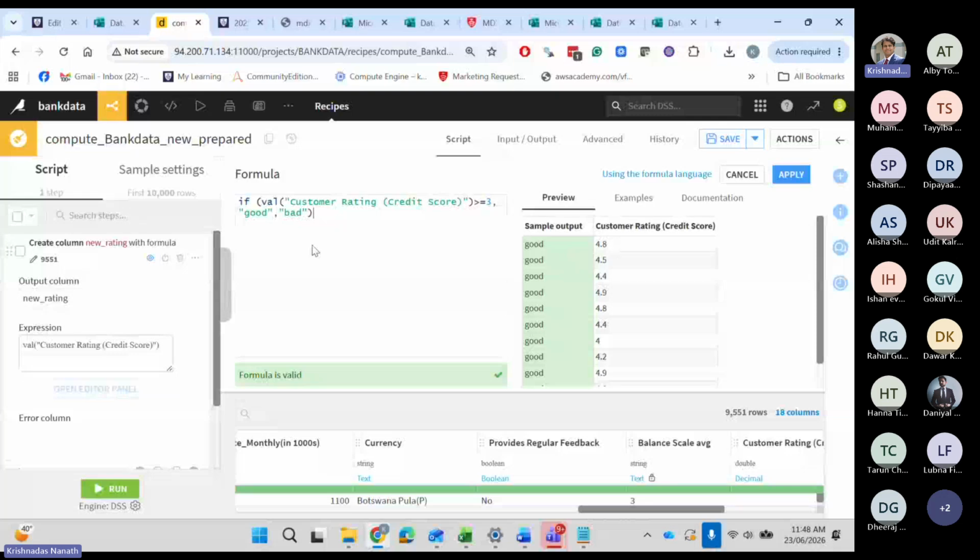And the mind-blowing feature here is that as and when you're typing, you're seeing a preview over here just to make sure that you are going in the right direction. And you see 4.8, 4.5, all these are above 3. So they have been converted into good already. That means my formula is working. Without even applying that formula, you get a nice preview of what is there.